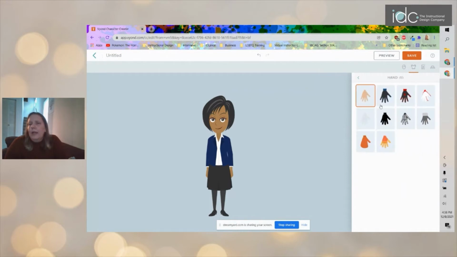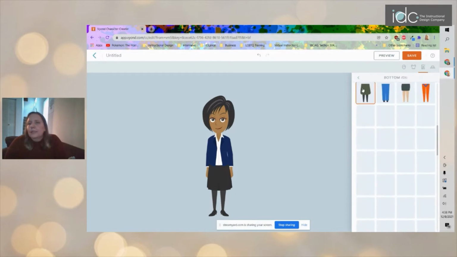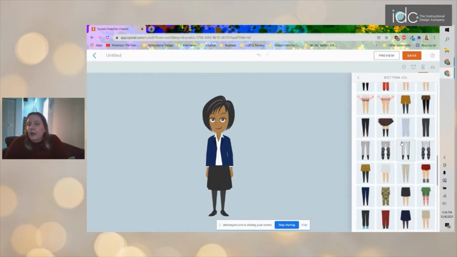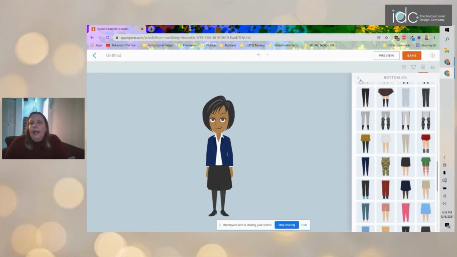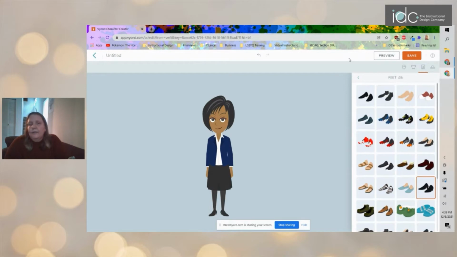For hands, you'll probably normally leave that alone, but if you're having a character who's outside or a medical professional that you want to put blue gloves on, that is an option. Bottoms, again, lots of choices. Some of them will let you change the color and some won't. And then shoes, again, plenty of choices.